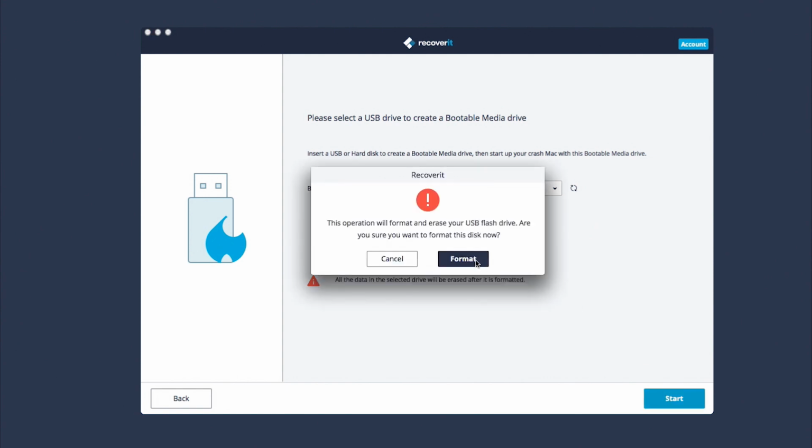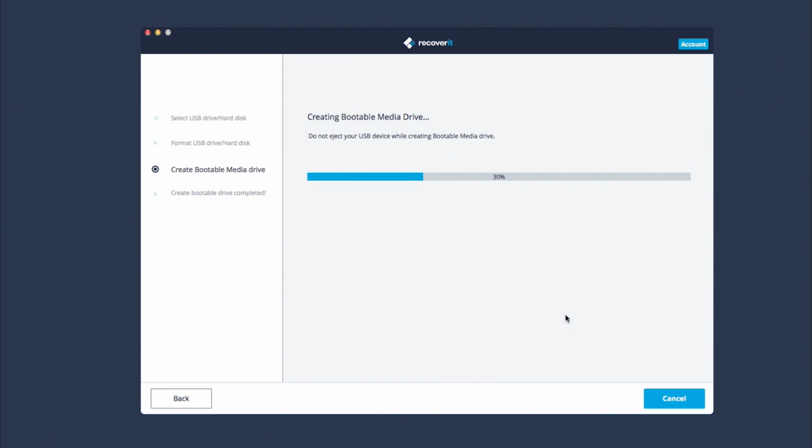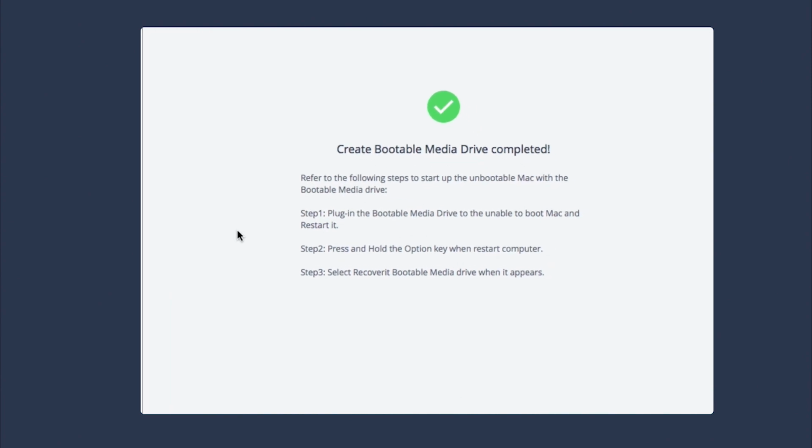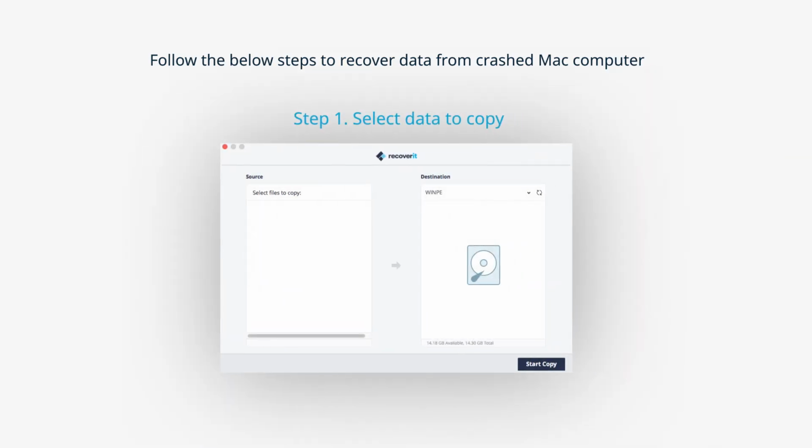Make sure you have backed up your important data before formatting the media. Click Format button to confirm. Then the software will download the necessary files to create bootable drive automatically. When it's done, follow the below steps to restart Mac using the bootable media. Then follow the below steps to recover your data.